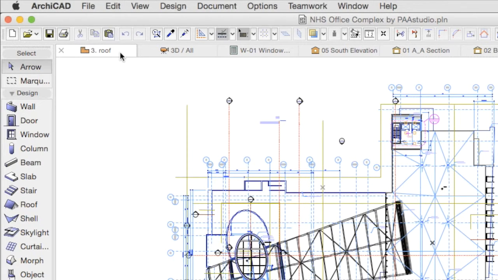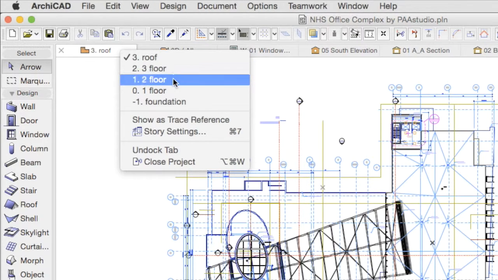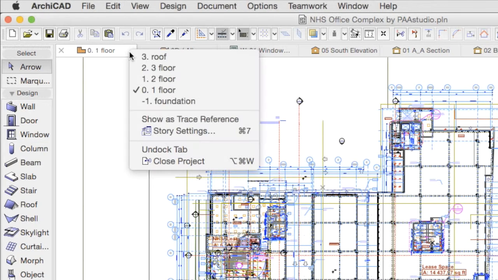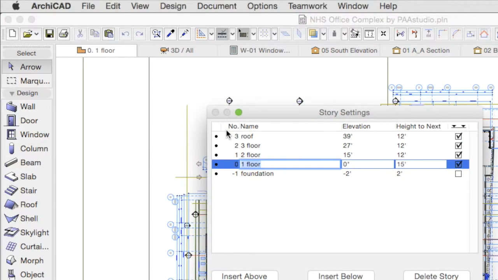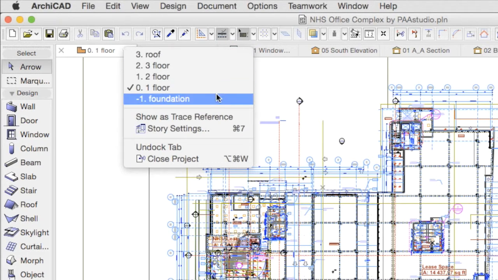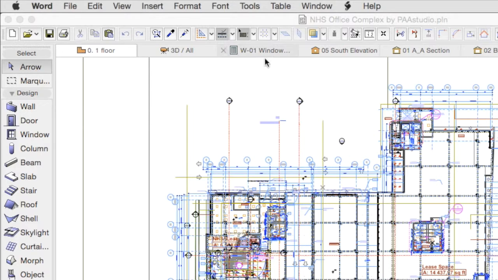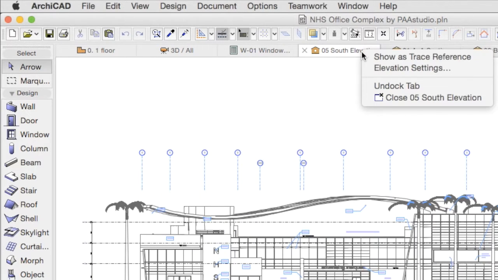Right-clicking on tabs will display a context menu with further options. In cases of floor plan views, you get a list of available stories. The Story Settings dialog is also at your fingertips. Another frequently used command related to stories is the Show as Trace Reference command, which is also available from this menu. If the tab's content is an elevation, then you'll have access to the elevation settings from within this context menu.